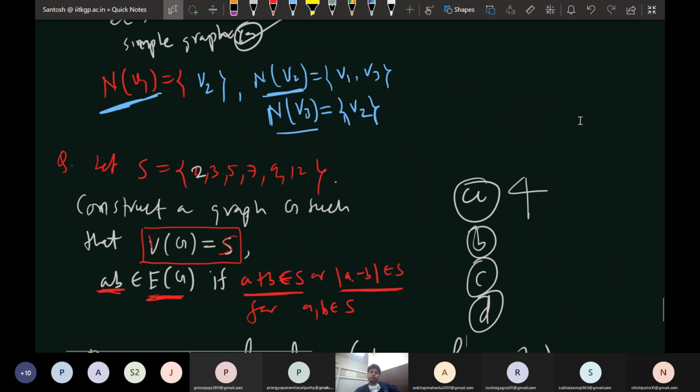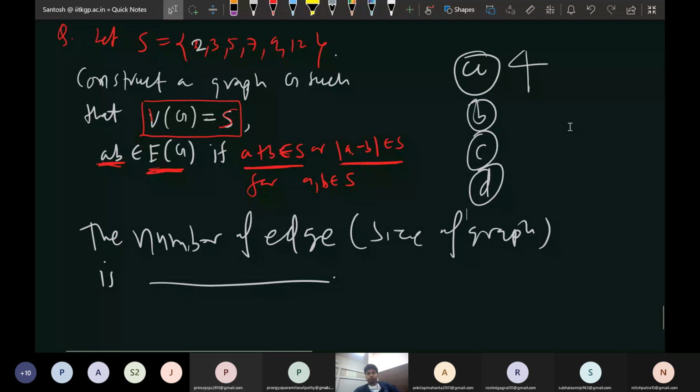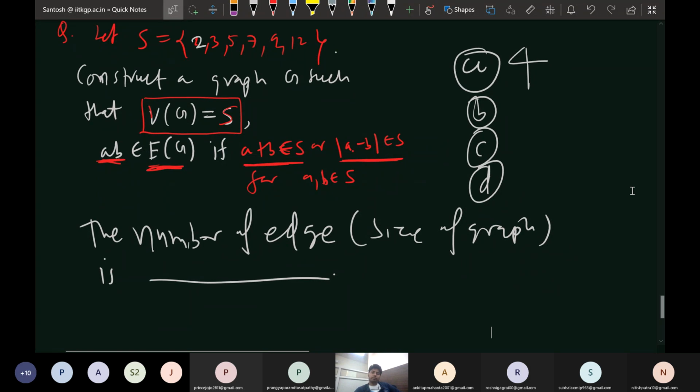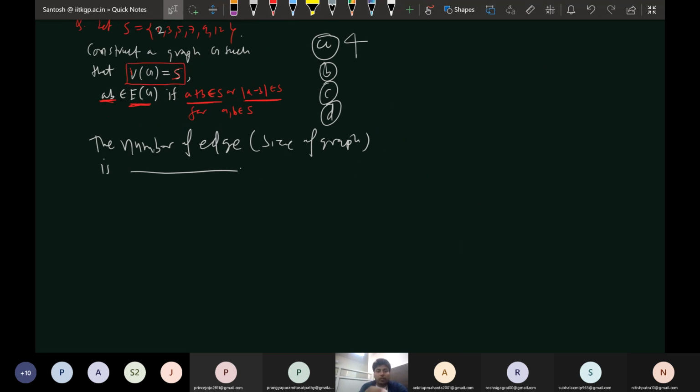क्या सबका ये आंसर आ रहा है? देखो मैं ट्राई करता हूँ. तो क्या बोला इन्होंने? क्या होगा?